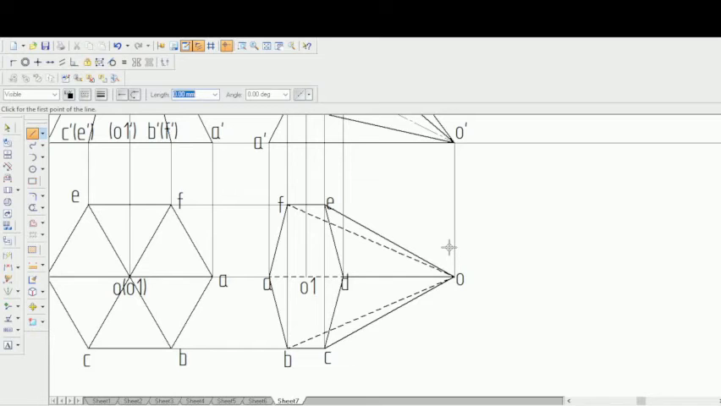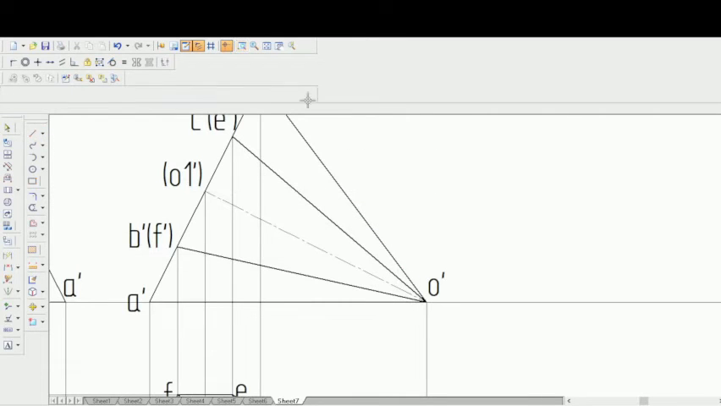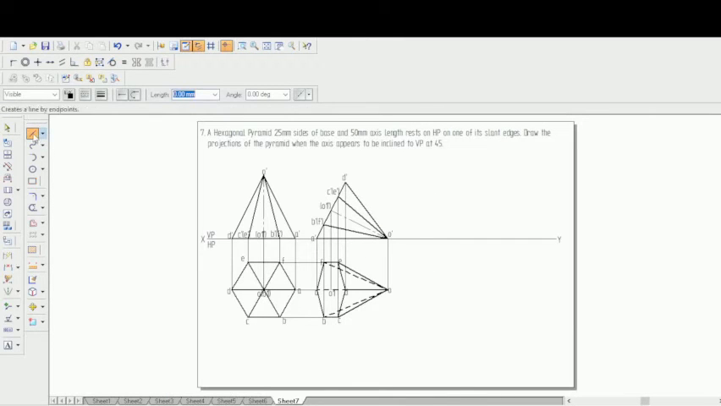Now the next thing you will have to do is the third stage. In the third stage, just see the question. They are telling to draw the projections of the pyramid when the axis appears to be inclined to VP at 45 degrees. So appears to be, in the sense, don't get confused. We are not going to find any apparent angle and all, nothing. So everything is fine there.